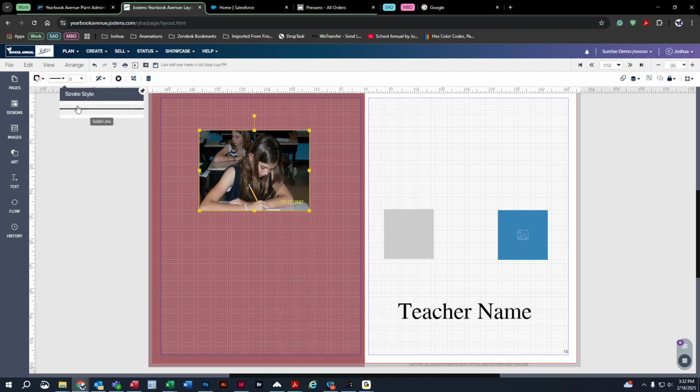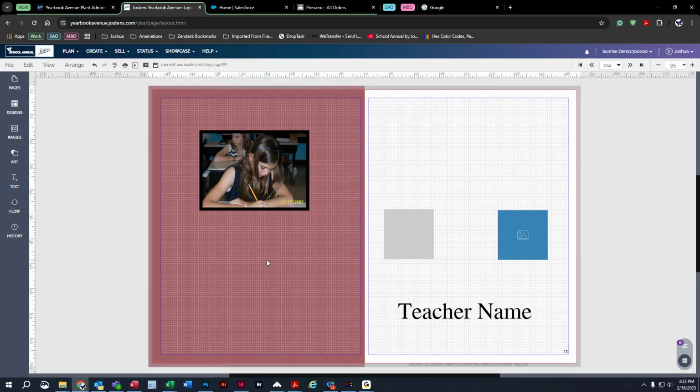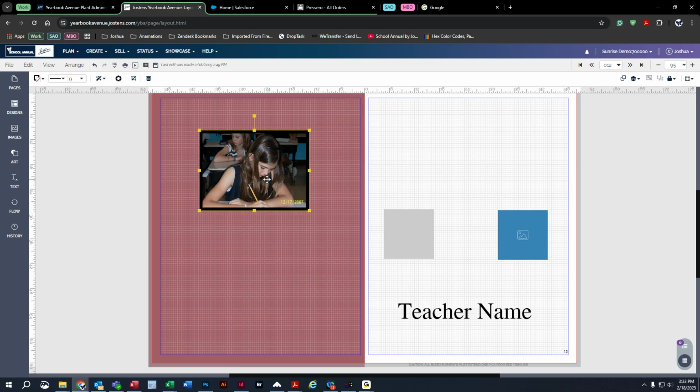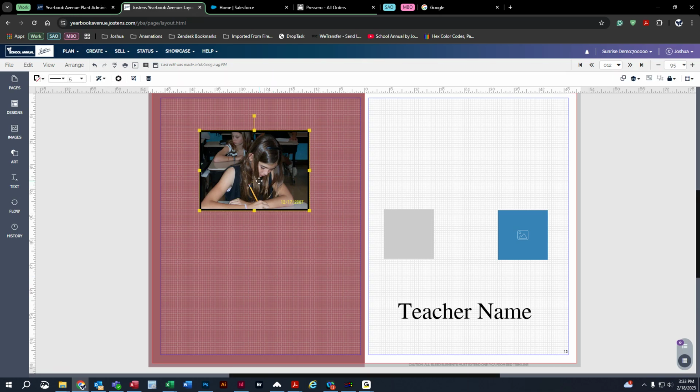We can add a stroke style, so it just adds a border to it. With the photos, about 4 to 5 point is perfect. Any more than that, I think it's a little too much. So, like I said, about 4 to 5 would be good enough for a frame around a photo.